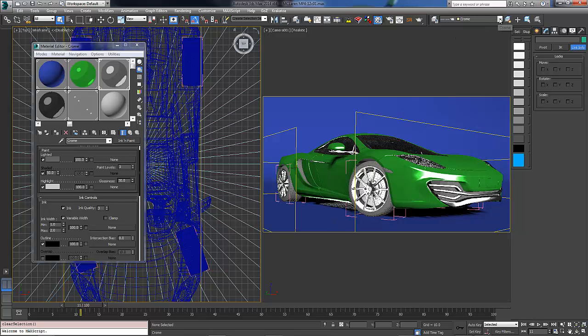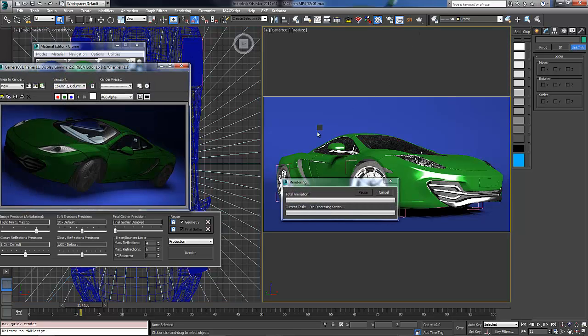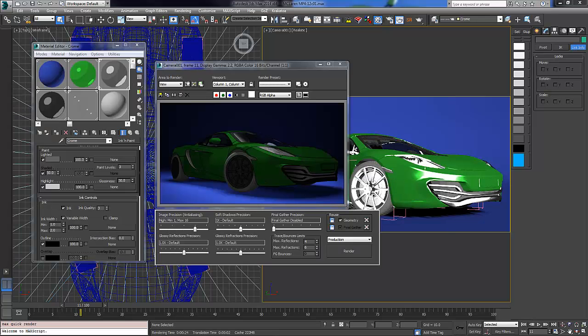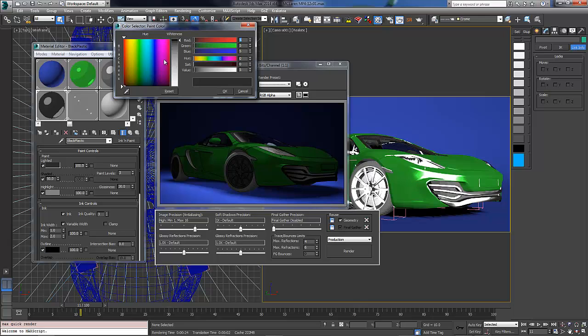Now I'm going to hide those lights. They are in the way. Okay. Now Shift Q to render again. Yep, and that's what we get here. It's a little bit too dark, so I'm going to lighten it up a little bit. Let's say right here.